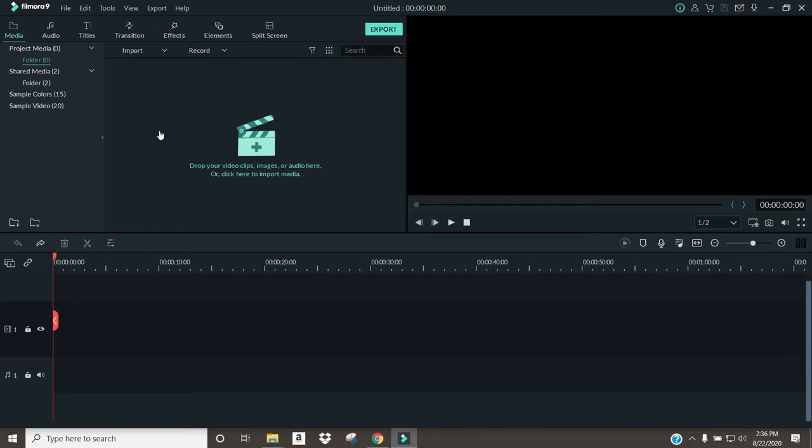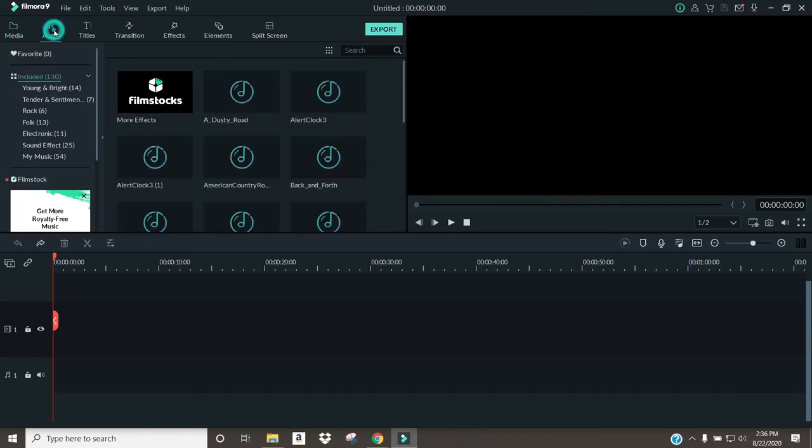Now I will go up here and show you some features. This is your media button, and it talks about media that you can use or pull from. There are various things included with the system. It has an audio button which has some music included, and there's music that I put on here from my YouTube files where you can get free music.